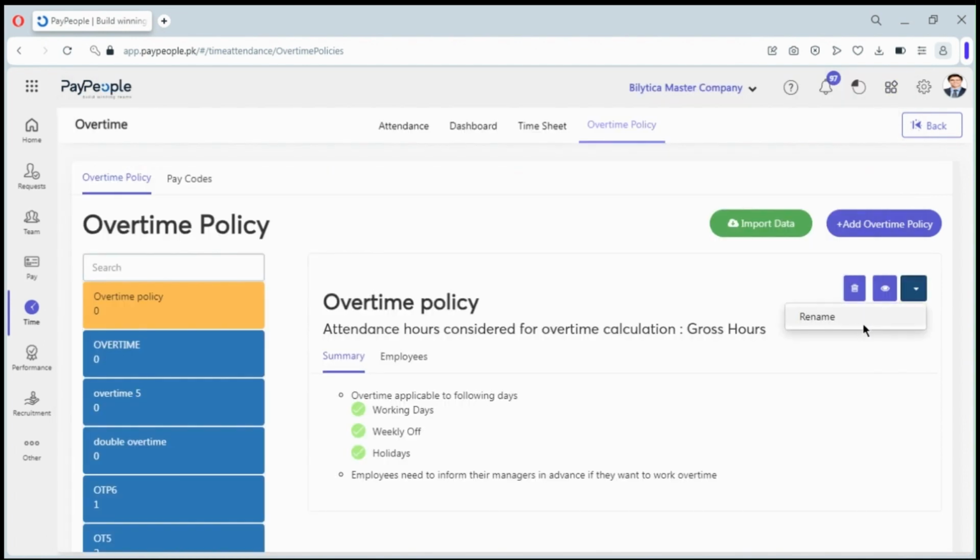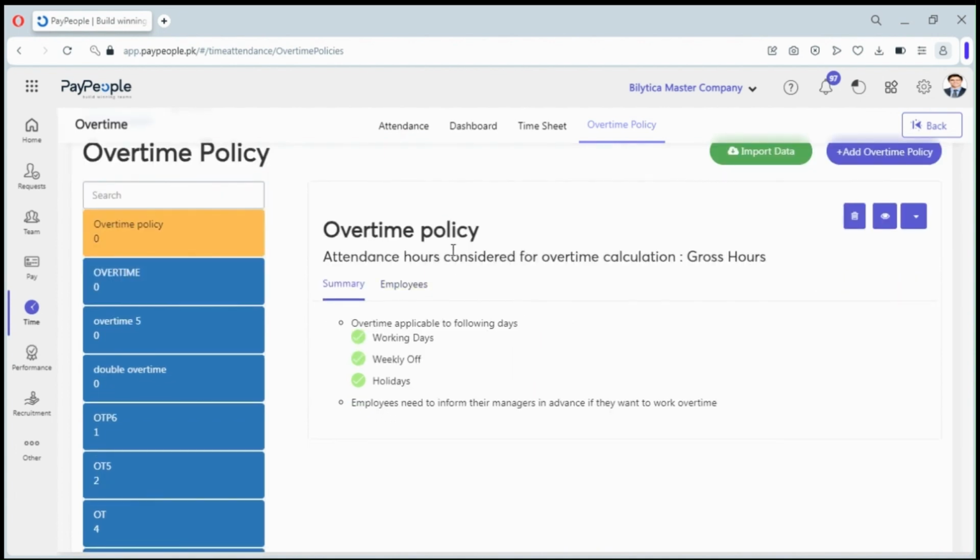or if you want to rename the policy, you can do so, or click on delete button to delete an overtime policy. If you want to check on which employees these overtime policies are applicable, click on employees button.